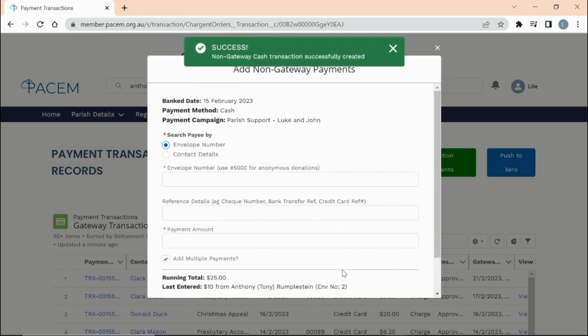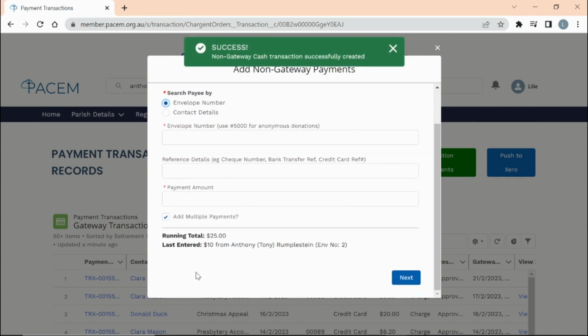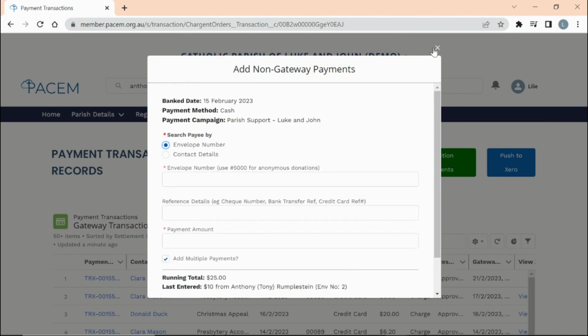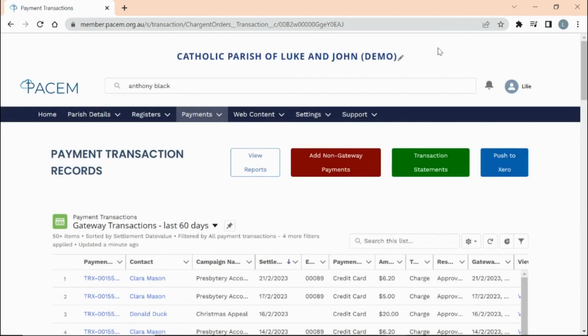For bulk amounts such as presbytery or loose or anonymous donations, enter these against envelope 5000, which has been set up specifically for this purpose.